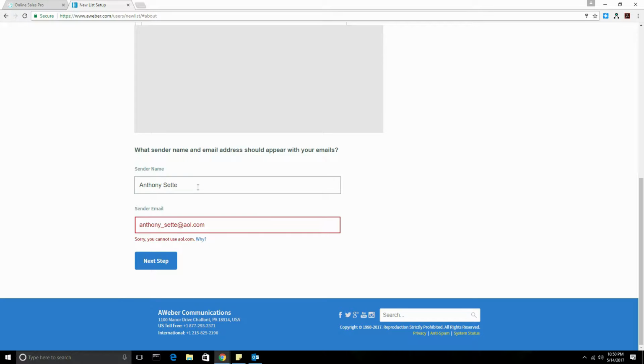So you put in your address right here, and then you come down to the sender name. And for the sender name, I would just use your name. Some people say to just use something like, hey, it's Anthony or something like that, and that's fine, but I would just suggest using your name. It's pretty simple, and it gets the job done. The spam filters on different email services shouldn't filter out an actual name.